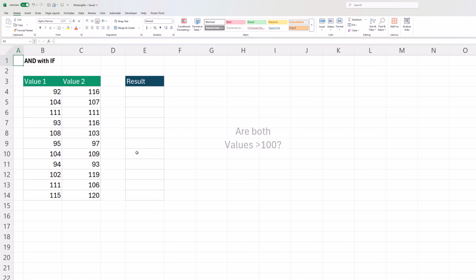What about nesting the AND with the IF function? The AND function is often embedded inside the IF function as the logical test to simplify what would otherwise be a more complex formula. For example, in the worksheet below, the goal is to test the results in columns B and C. If both scores are over 100, the result should be pass. Otherwise, the result should be fail.